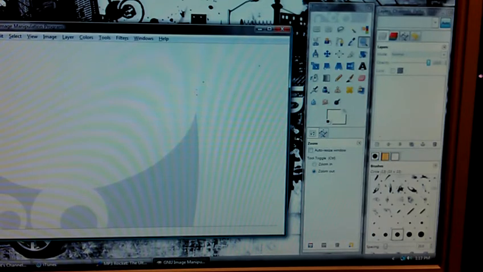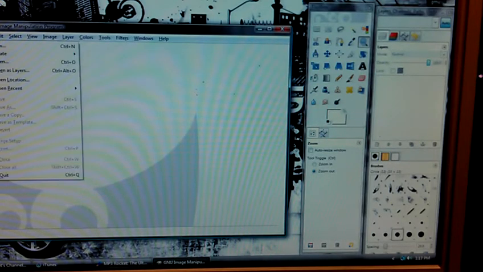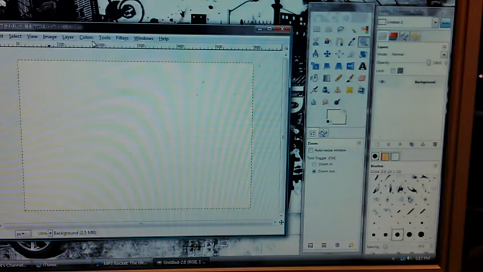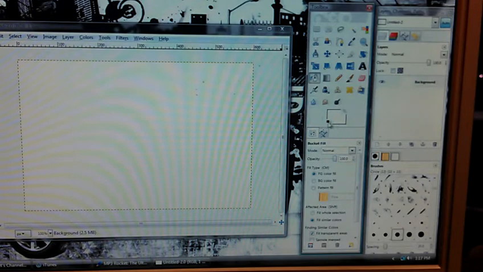Easy as that. So first step is open a file, and let's say make a new file. You can make it any size. I'm just going to do it 600 by 400, so that way you guys can see it. And there it is. Okay, first thing you got to do is mess around with your background. If you want it white, black, or any other color, just put the color on it.